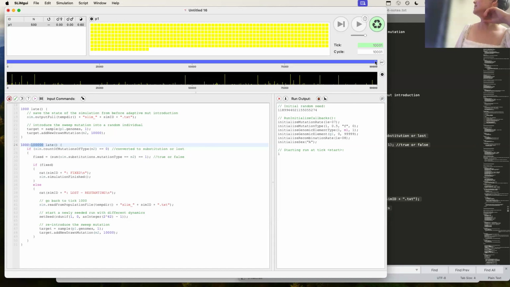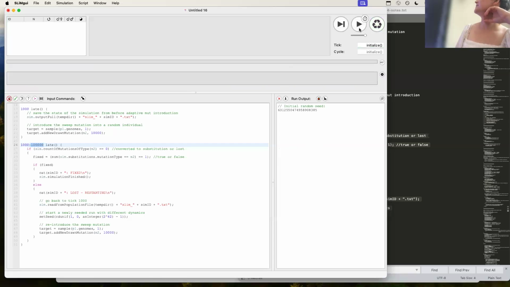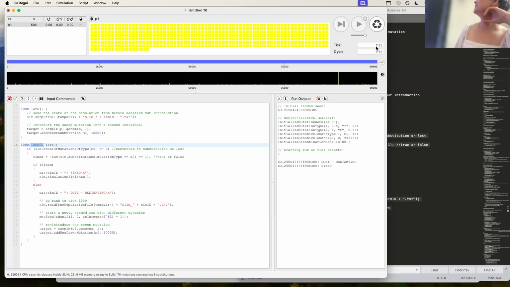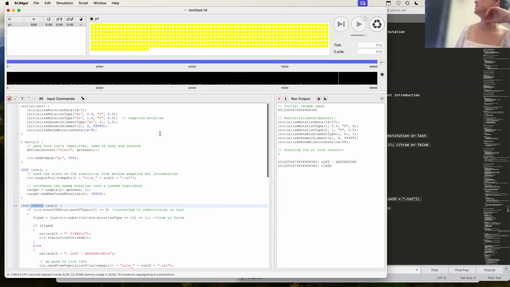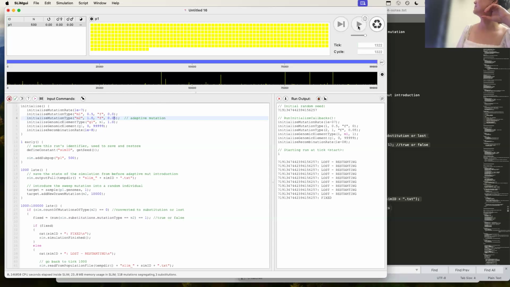So if you run this, we see that it was fixed almost immediately and we ended, okay, it was lost and it restarted and then it became fixed on the second run. So if you change your selection coefficient to be like much less, you'll probably see that it will take longer for it to become fixed. Yeah, so it got lost a ton of times before it was eventually fixed. So this is how you would model the dynamics of a selection sweep.